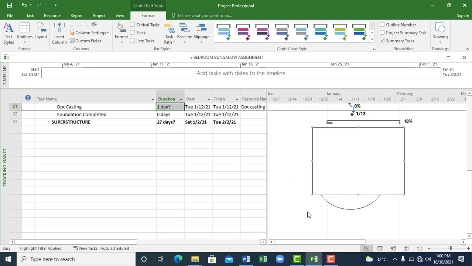So that is all for the introduction to the interface of Microsoft Project. In our next module, we will be looking at how to do a simple program of work.